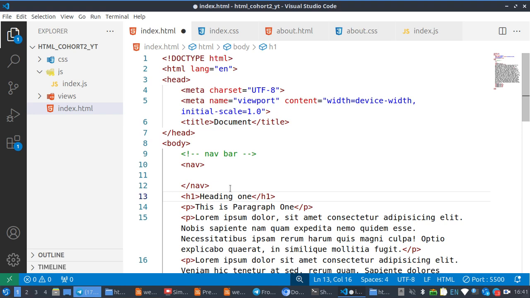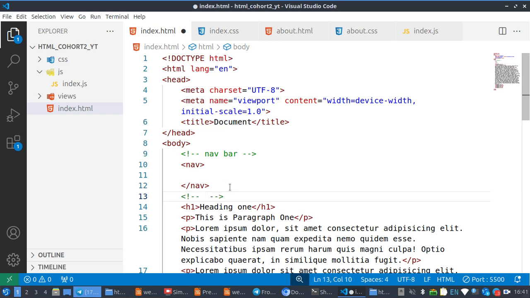Then you can use comment as many times as possible. So I can put here, end of nav bar. Or if you want to use this format, you can also put this is the one. But if you're doing something that is major, then just make sure that you add a comment. So I'm going to add an anchor tag now.